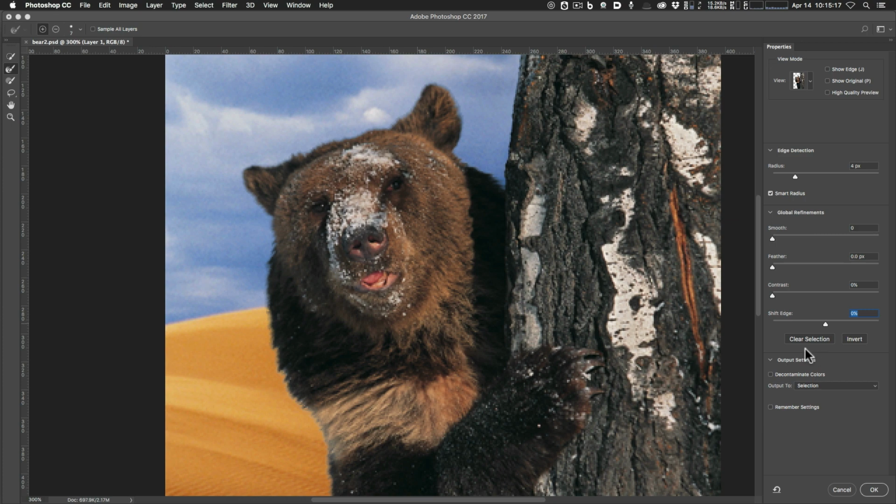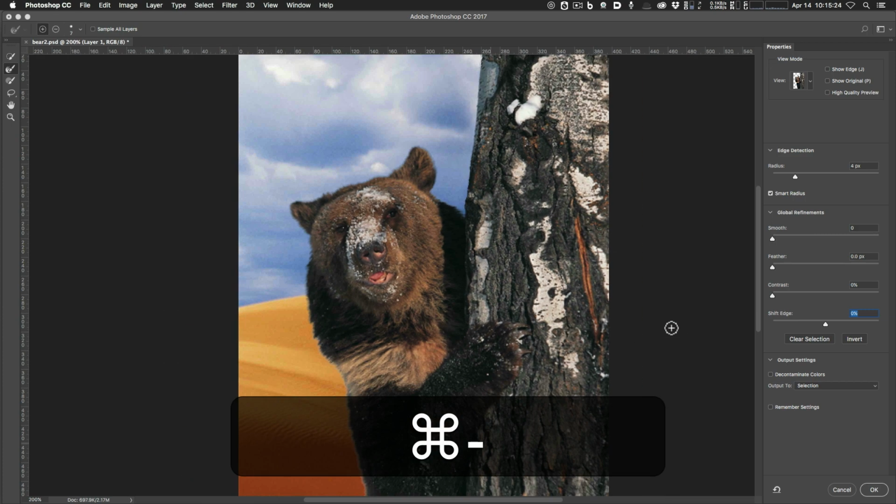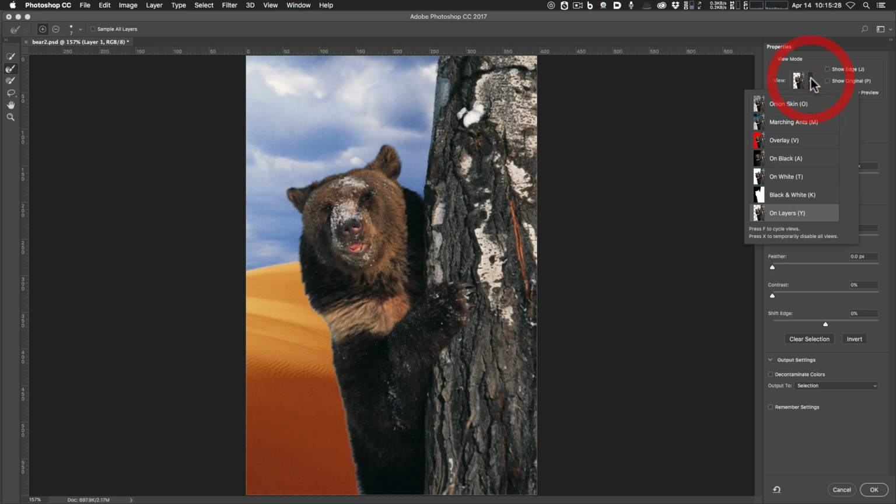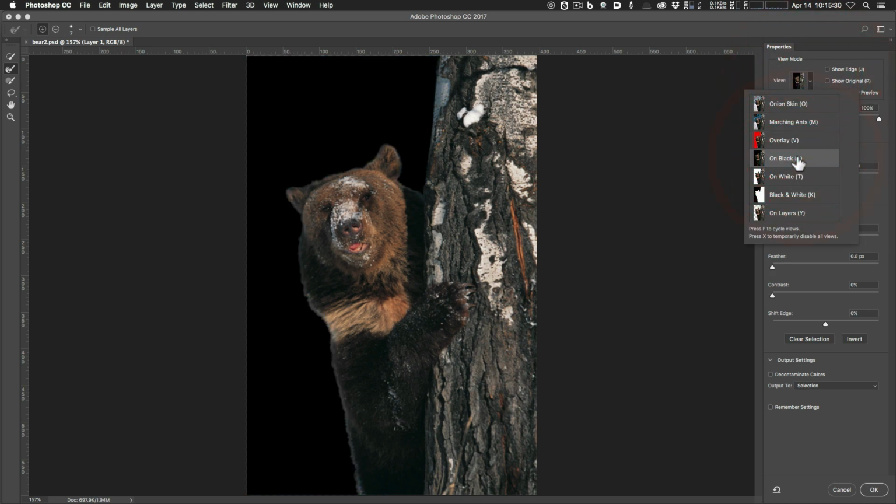The last thing I want to show you down here is decontaminate colors, which actually will probably work on this one a little bit. So if I go to view here, let me go back to Command 0. I'm going to go to on black. And if I go to on black for my preview, you can see there's a little halo. So that halo is the snow, I think, in the background of the bear image coming through the edge of his fur, which is, that's what it's going to do. It's bleeding through a little bit.